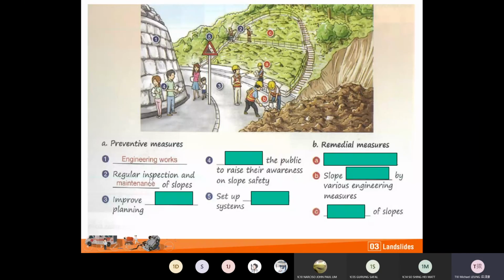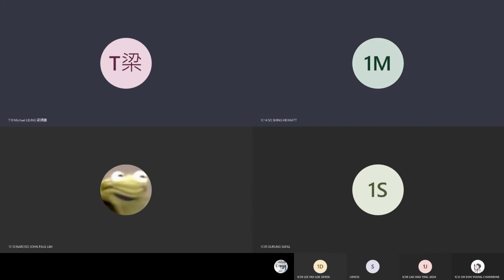Now, maintenance is the key term. Inspection means check. Maintenance means keep, to maintain. Remember that. And then improve work planning, land use planning. Number four, it's easy. Teach the public, but we don't use the verb teach. We use a verb which begins with an E. What's the verb with the meaning of teaching? Education, excellent.